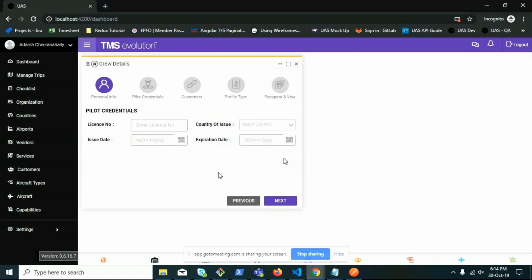So I think that's how we discussed, right? Okay. From here onwards, you need not enter all the data. If you have, you can enter, or else you can go to the next steps. If you enter any data, it will be saved automatically.